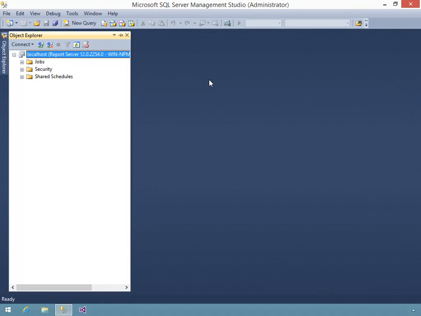To access the list of executing jobs, all you need to do is expand the Jobs node here within Object Explorer. And it goes out and gathers information about any jobs that are executing, which are generally going to be reports that are executing on the server. And as you can see, I don't currently have any jobs running.